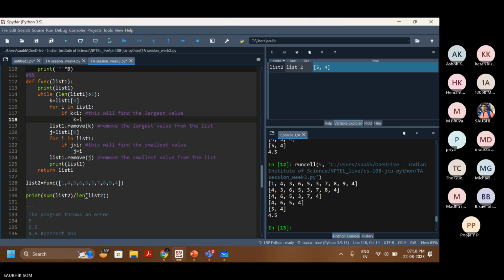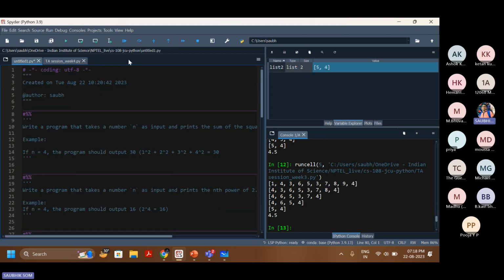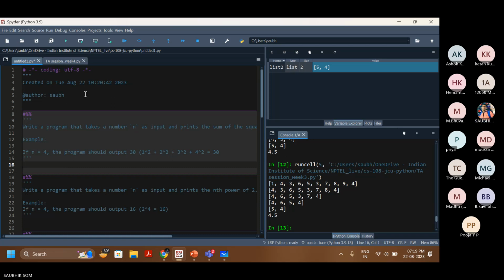Okay. So we'll start with today's problem solving session, and these are the questions. From week 4, the first 2 are quite easy and straightforward. So just read the question. This is the first one.